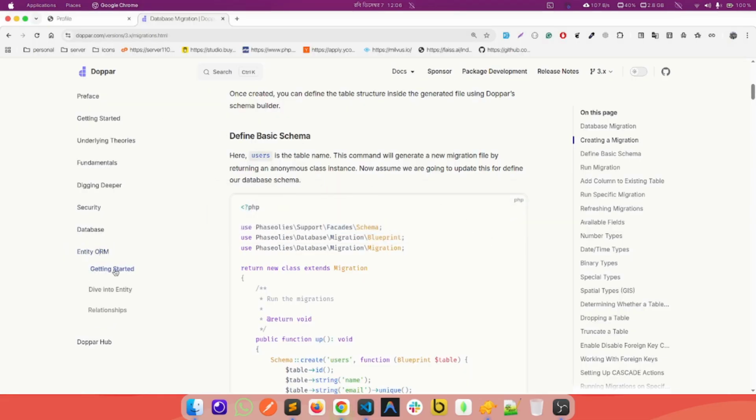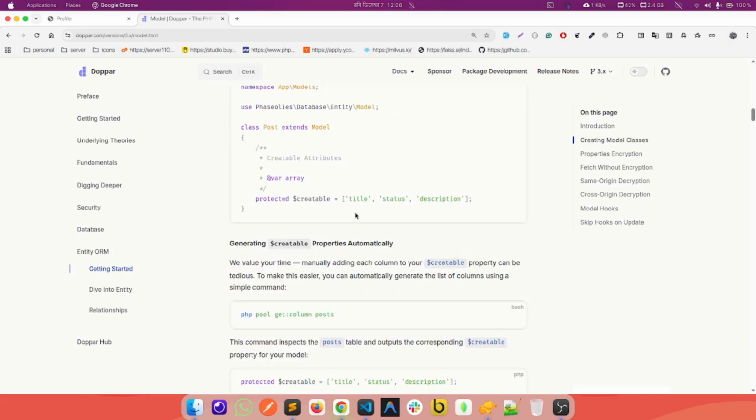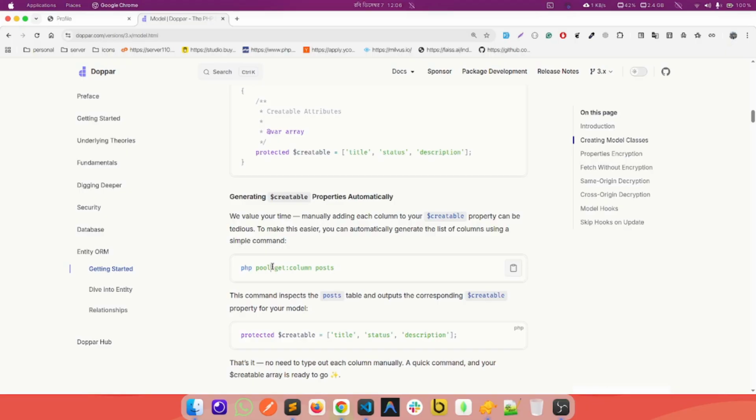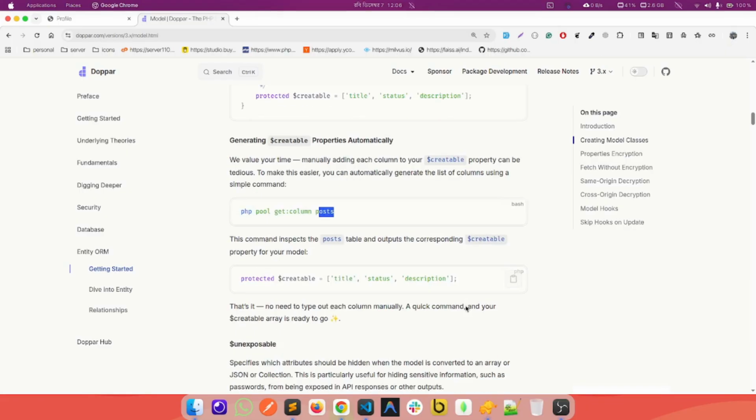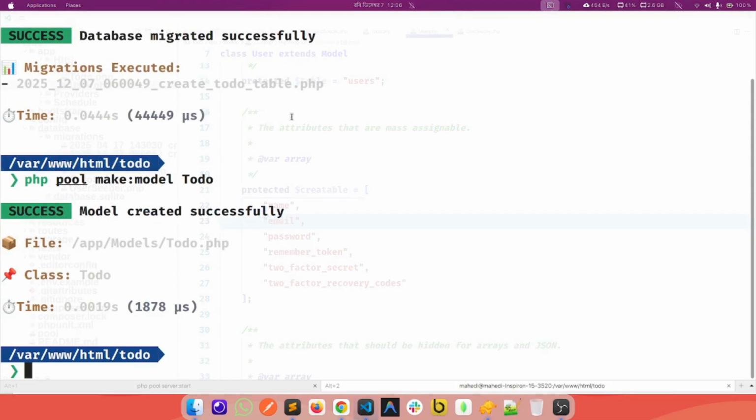So how can we do this very effectively? Doppar has a command, the get column command, look at that. If you run this command with the table, it will give you the ready creatable property. So just run this command.